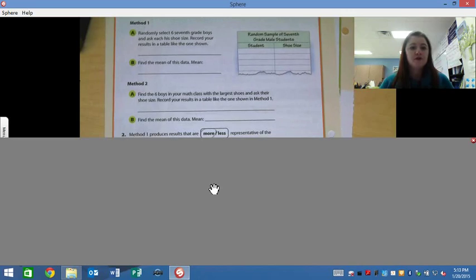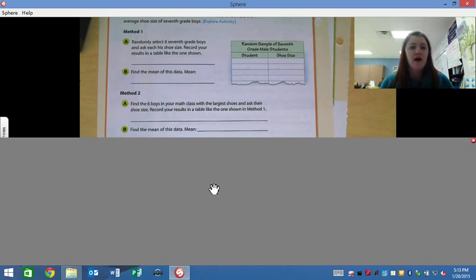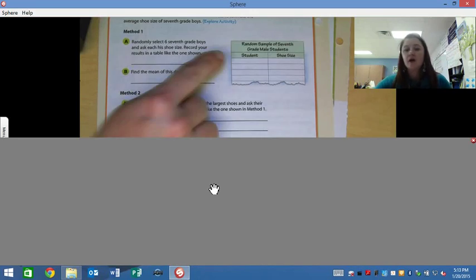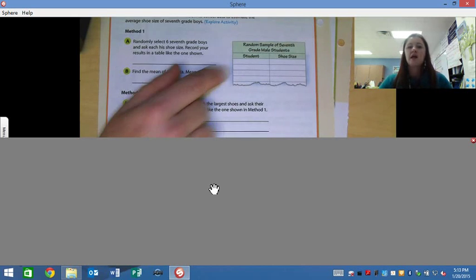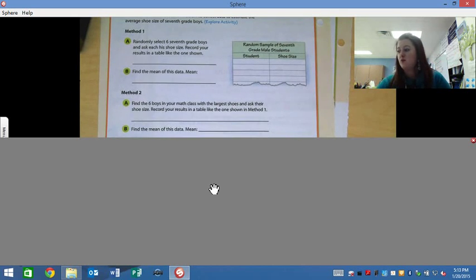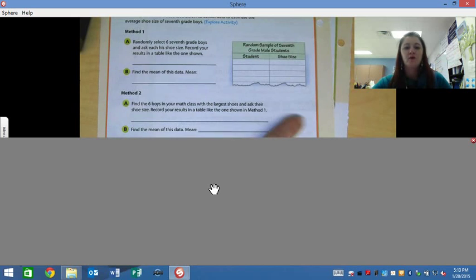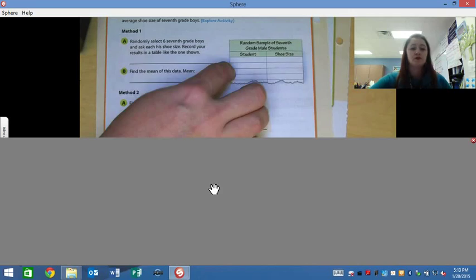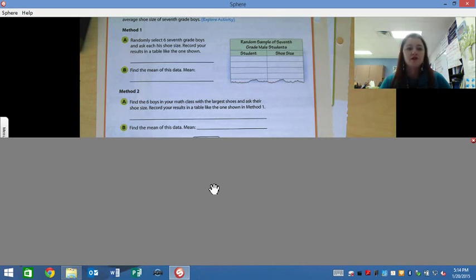Okay, for number 2, you're going to find 6 boys in your math class with the largest shoes and ask their shoe size. Record your results in the table like the one shown in method 1. Not in the same table, in a table like the one in method 1. So you can use the area of the paper over here on this side in order to create another table that looks similar to the one above. And then for part 2, you need to find the average of that data. Find the mean. So add the numbers up and then divide by 6.